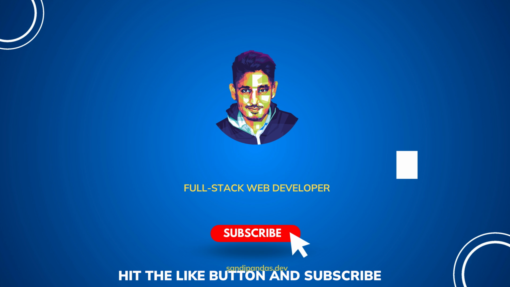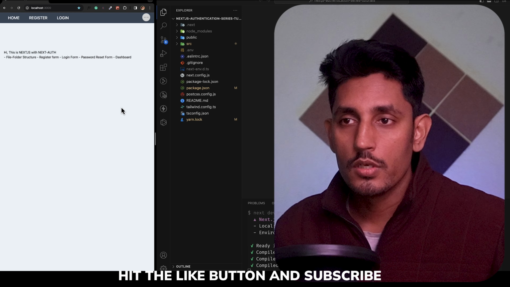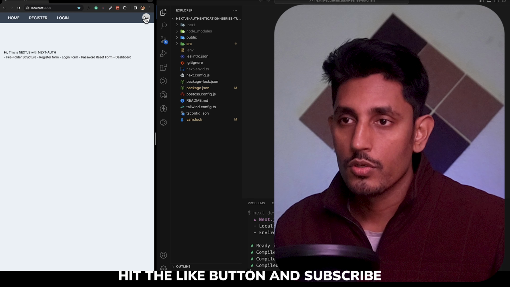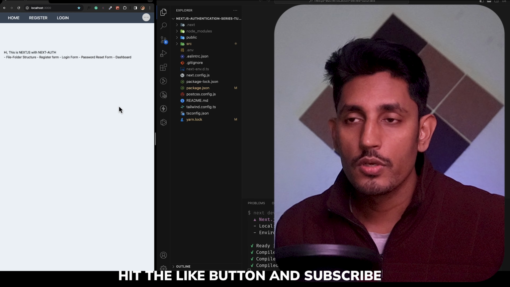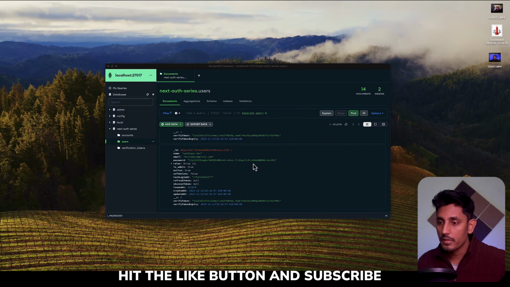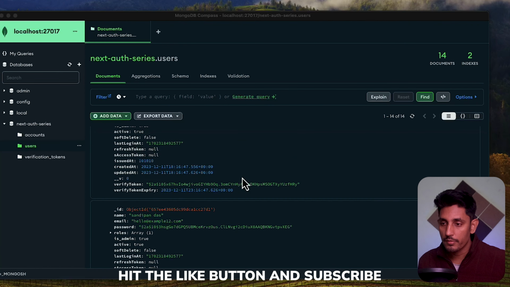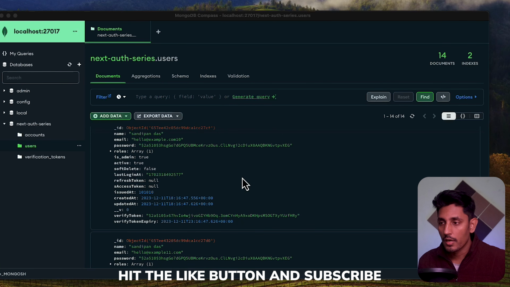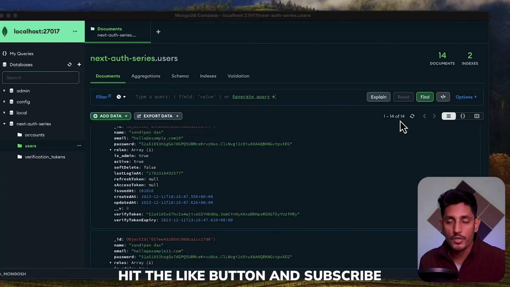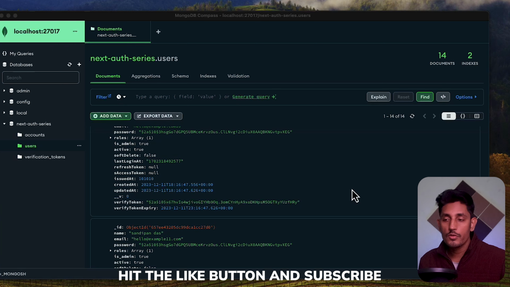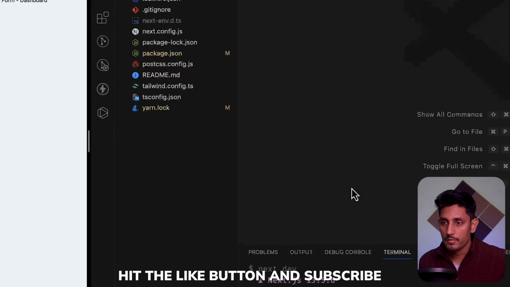So first things first, we will show the user list in the dashboard. To show the user list in the dashboard, I have already created multiple users in my MongoDB database. Here you can see I have almost 14 users in my database. These users are dummy users, and we will show these users inside our application.